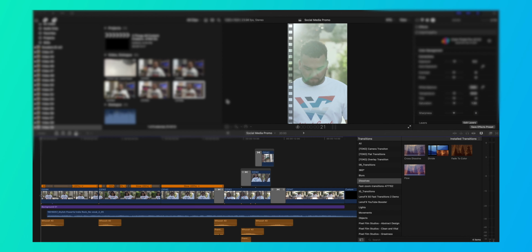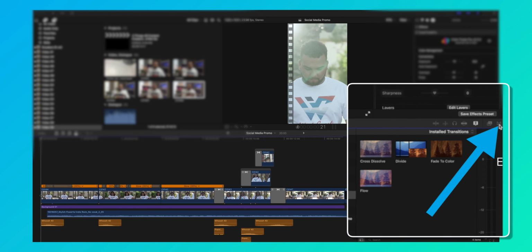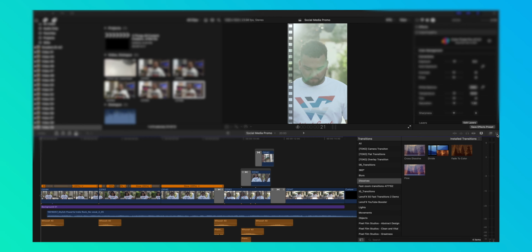So how do you apply a transition in Final Cut Pro? Final Cut Pro comes with a good variety of transition presets already, and that's pretty cool. You can find them in the transition browser somewhere on the bottom right of your screen. I mean, somewhere on that side of your screen. Now, yours might not look like this because I have installed some presets in Final Cut Pro.